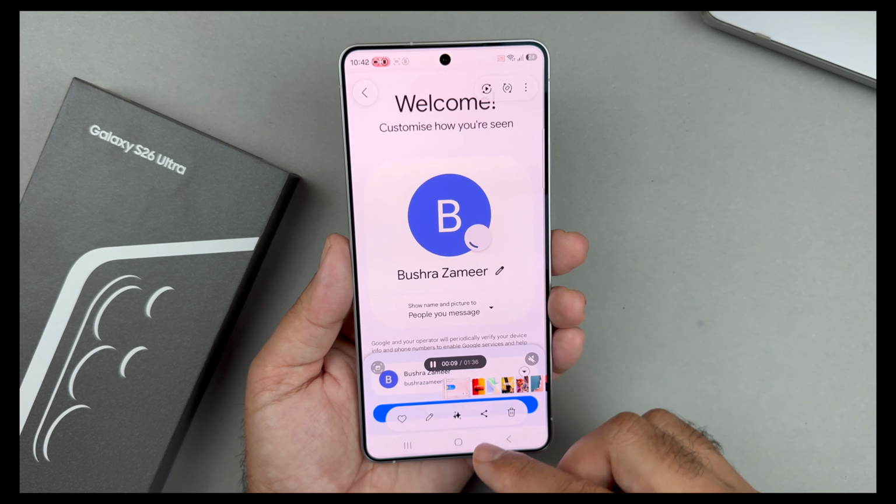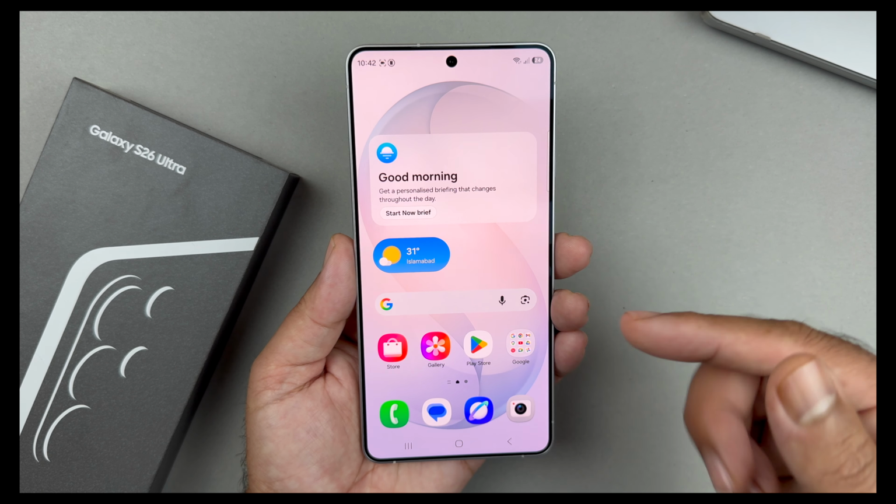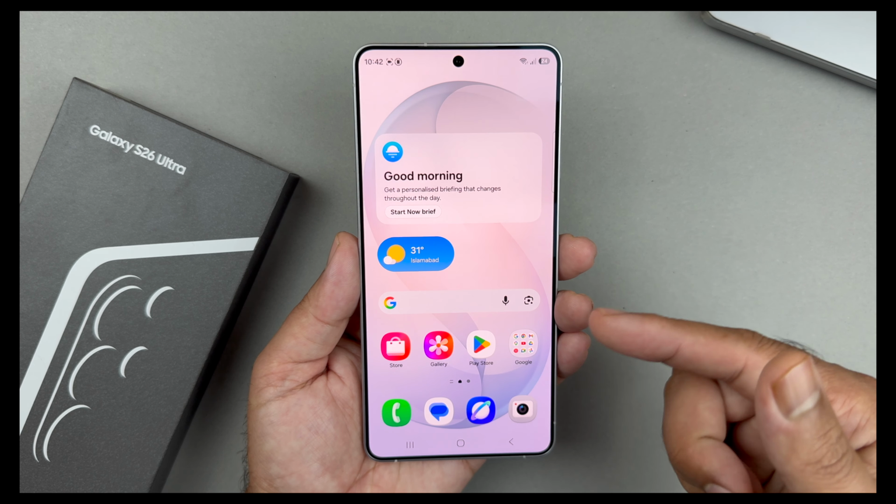So guys, that is basically how you can screen record on your Galaxy S26 Ultra. I hope this video will be helpful for you.